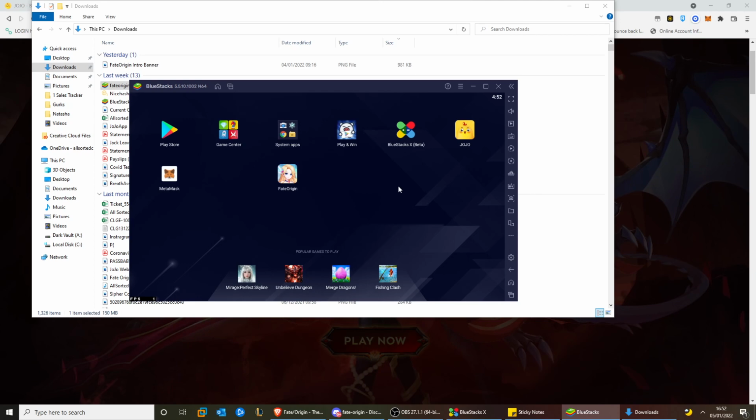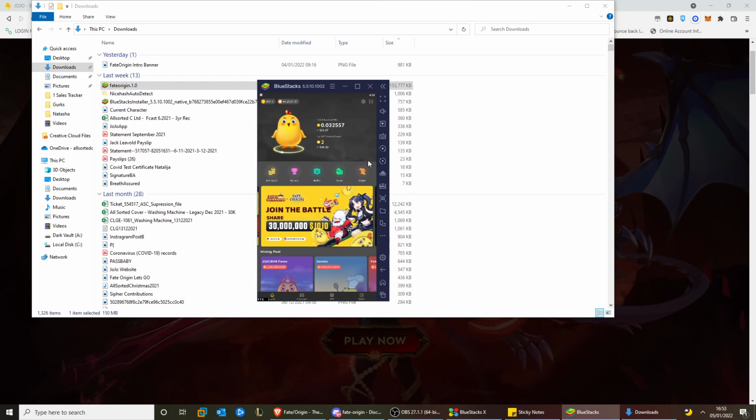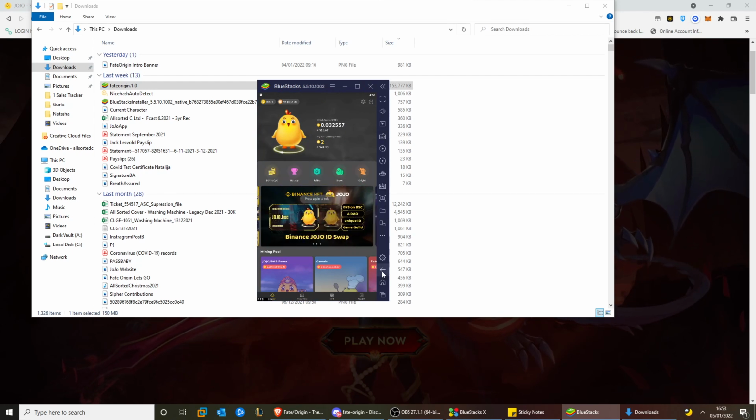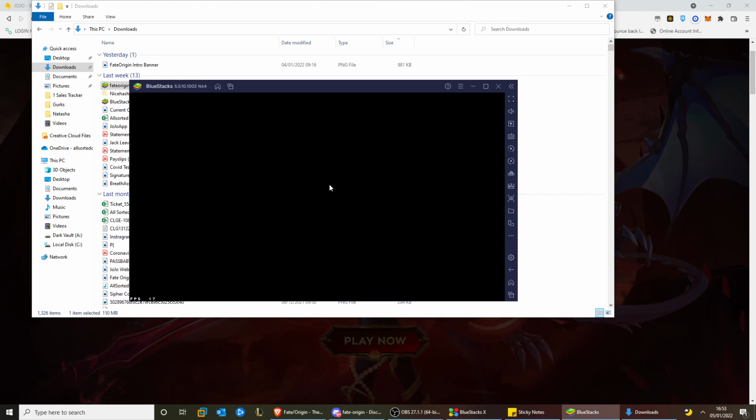Once you have both of the Jojo, you've logged it in, and you've got the Fate Origin. What you can do then is you can easily go ahead and open up Fate Origin. Now once you've got both installed, they're linked up. How it looks is like this. Once you have it on your computer, I'm going to take it from here.